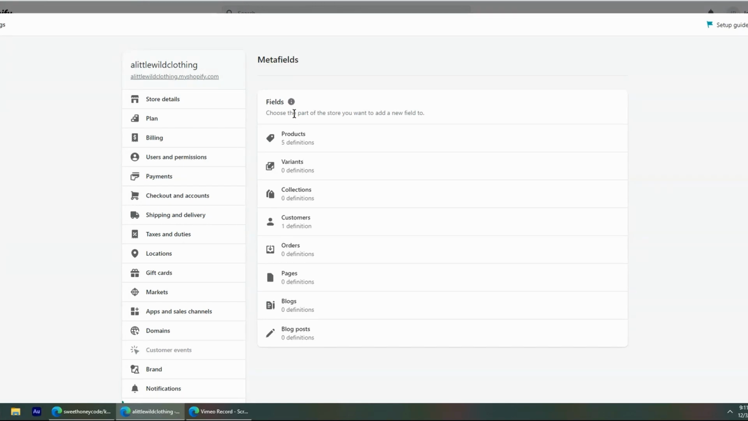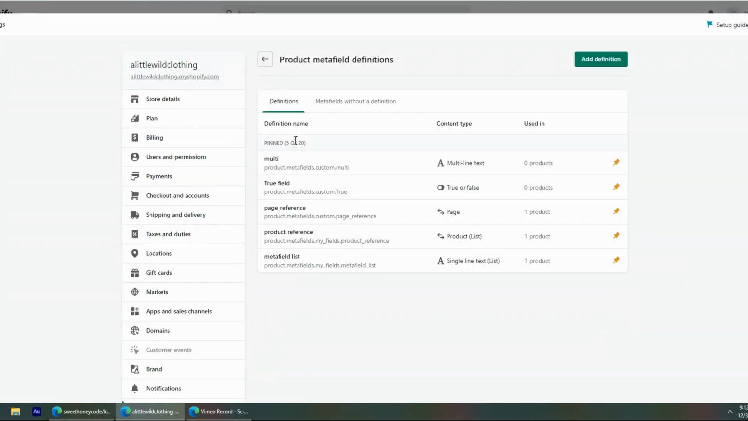Metafields has definitely been expanded to things like products, your variants, your collections. You can use it for customers, orders, pages, blogs, and blog posts. Keep in mind, I have not worked with all these different areas in utilizing this Metafield experience, but it's exciting to see how you can expand and use these different areas. Let's go take a look at products.